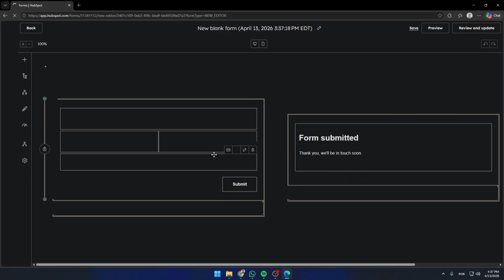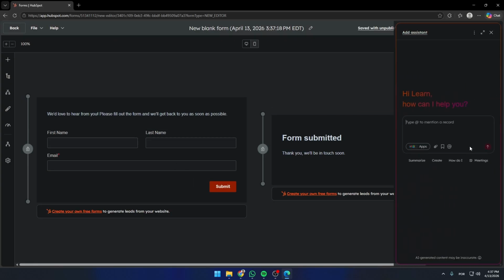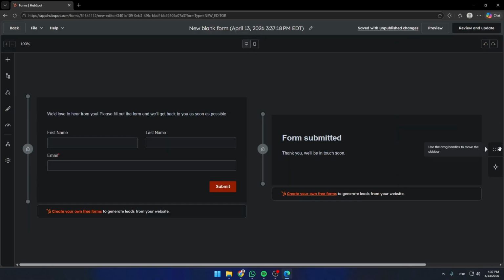HubSpot will ask you to choose the type of form you want to create, such as an embedded form for a website or a standalone page. Choose the option that best fits your needs and continue.